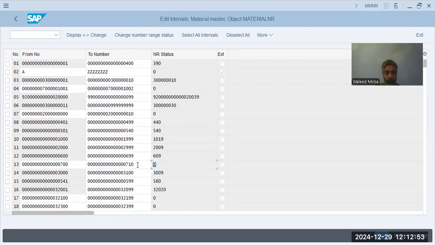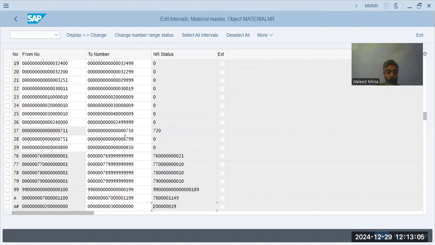Only 10 units are available. Not a good one. 3210, 32199. These are 100 pieces. 300, 399. Again, this is unused. We can use these as well. And we have 100 to 199, only 10 are remaining. Then it will be exhausted. 110, 19, 50 are remaining. 2 to 3. This is also a good one. A hash. Okay.